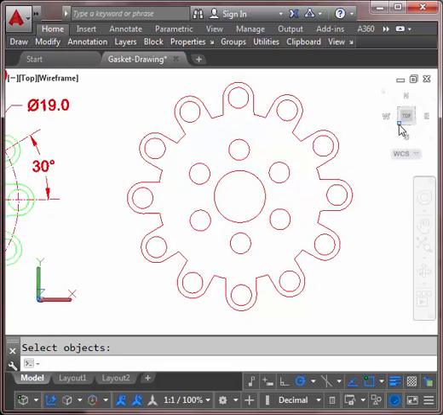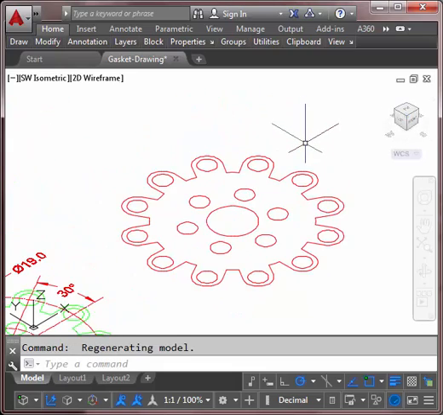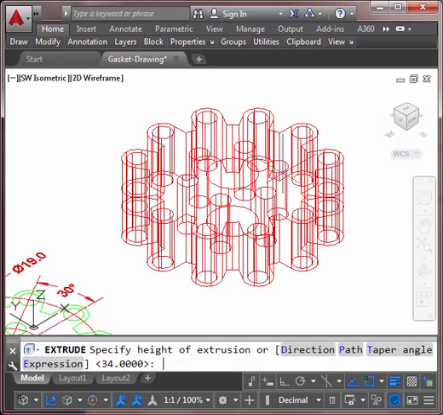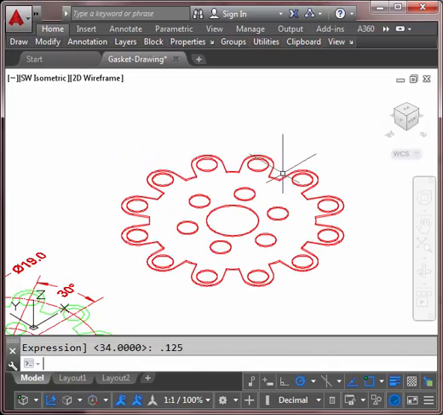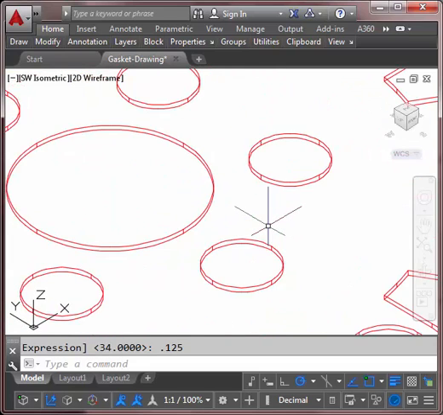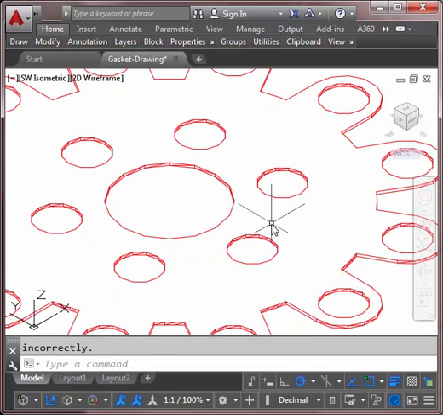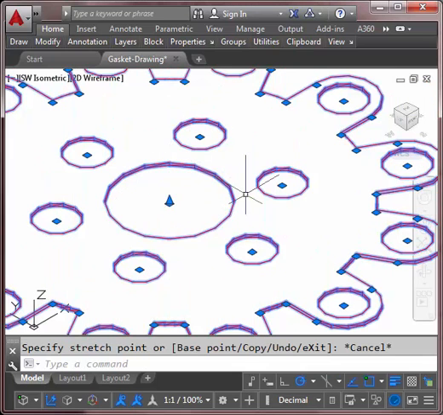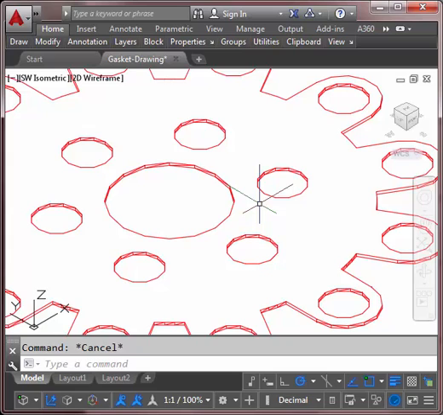Now if I go to my southwest view and zoom in a little, now I'm going to extrude, and you see I've just selected this one object, and I'm just going to put in 0.125. And so now if I zoom in and do a hide, you can see that it's a 3D object. It's all one piece. I can select it, and it's a single piece.